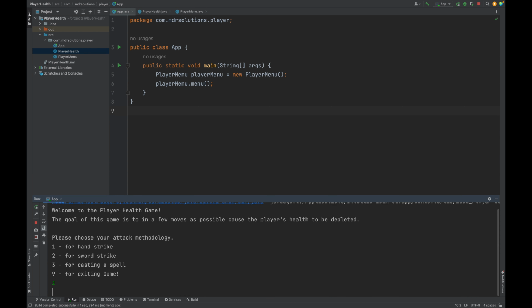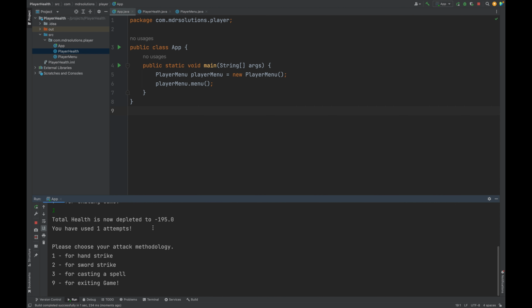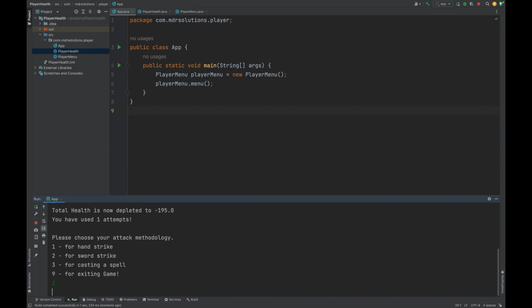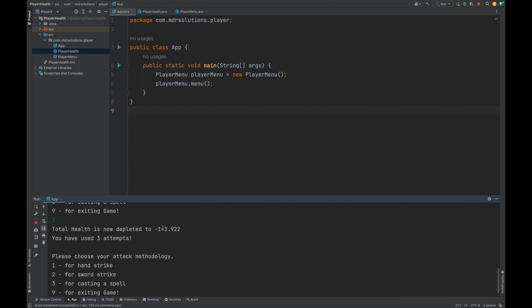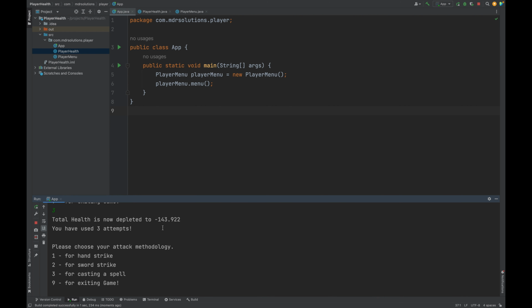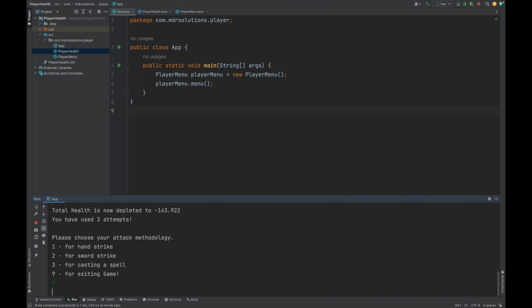We'll do 1. Player health is now depleted to negative 195. Well, that was pretty drastic. Let's do 2. Player health is now 212. Either we're going down or going up. 3. Player health is now depleted to 143,922. All right. Let's go ahead and exit the game.